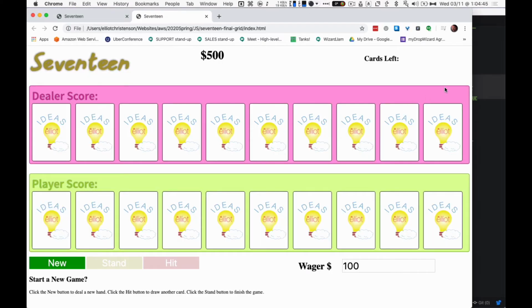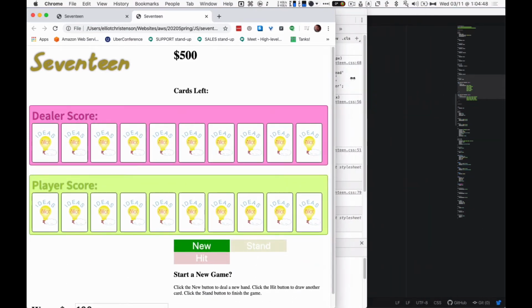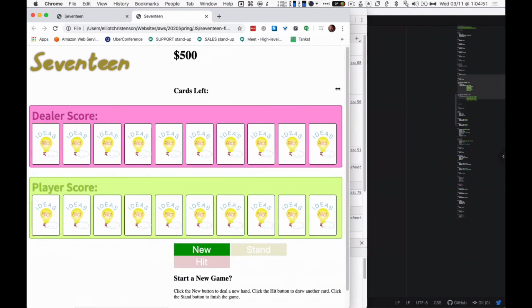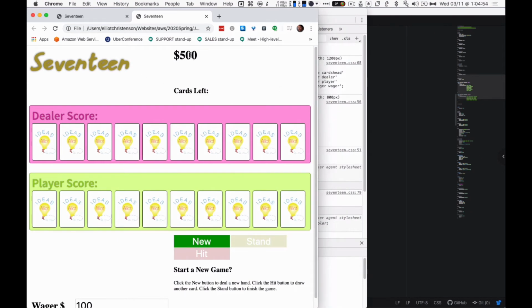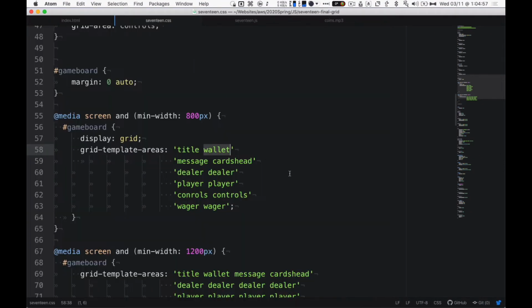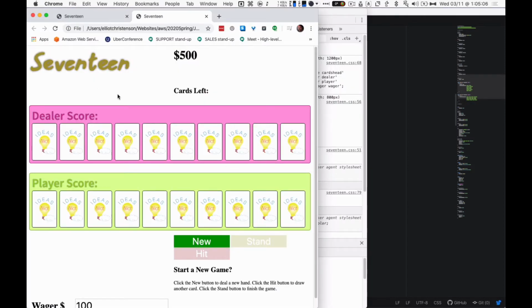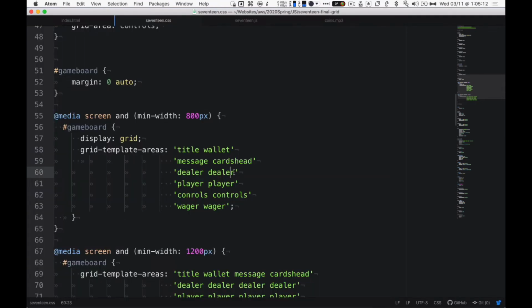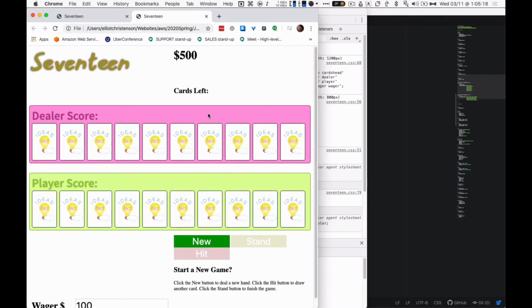Okay, so if I go up to here, I have the title, and then I have the wallet. And then I have the message and the cards head, I'm calling it. The message is invisible, and the cards head is the cards left. And then I have dealer, and that just means this will take up 2 columns. So you can repeat it, and that'll take up 2 columns. The dealer is going to take up both columns. So we're getting away from having to do math like 6 and 6. We just repeat it if we want it to take up 2 columns.